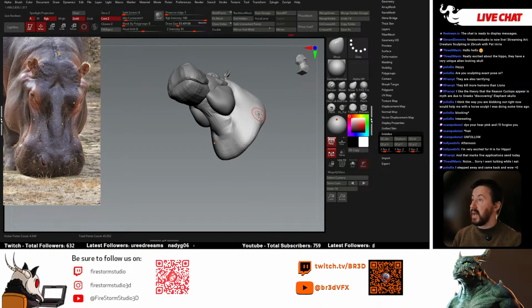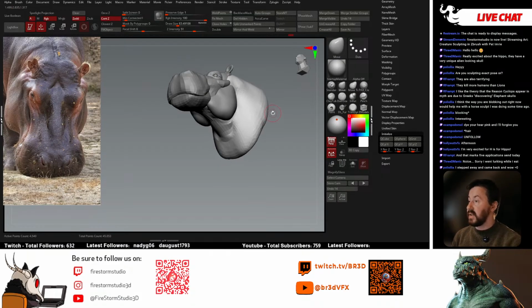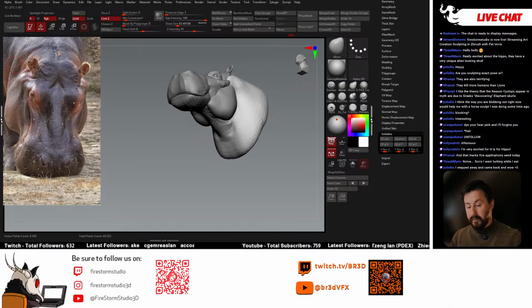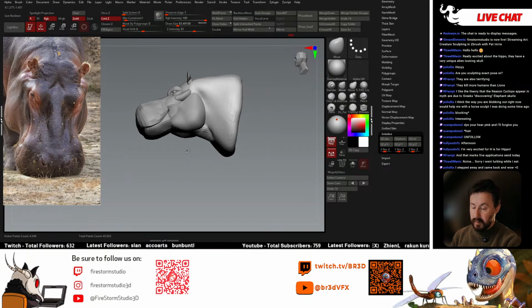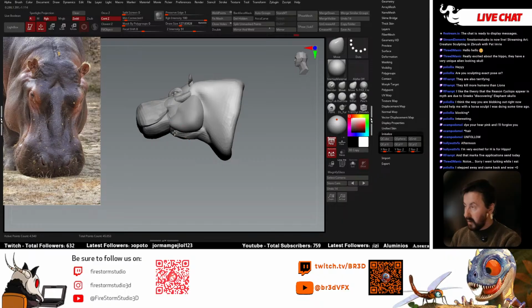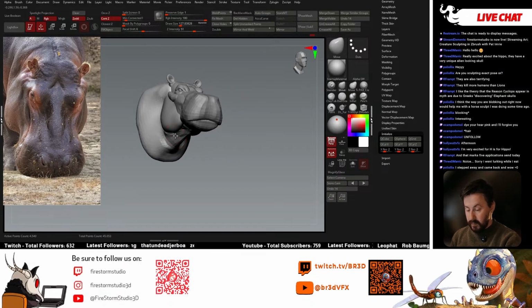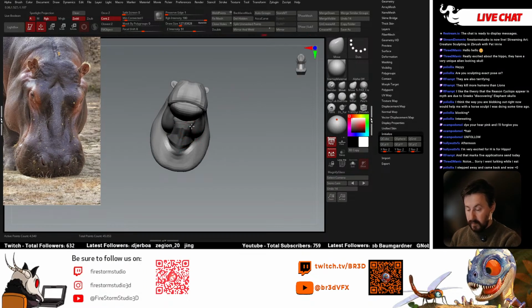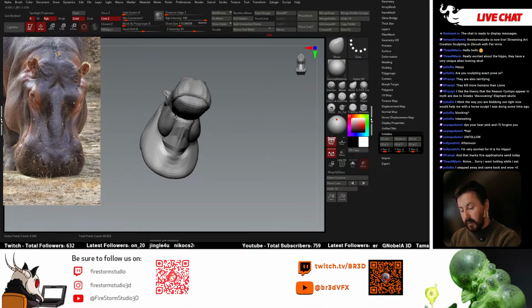I'm now just going to check my references. I just want to make sure that I've got everything in the right place before we move on. There is more under here that I don't have, because the hippopotamus does have quite a lot of blubber on it.